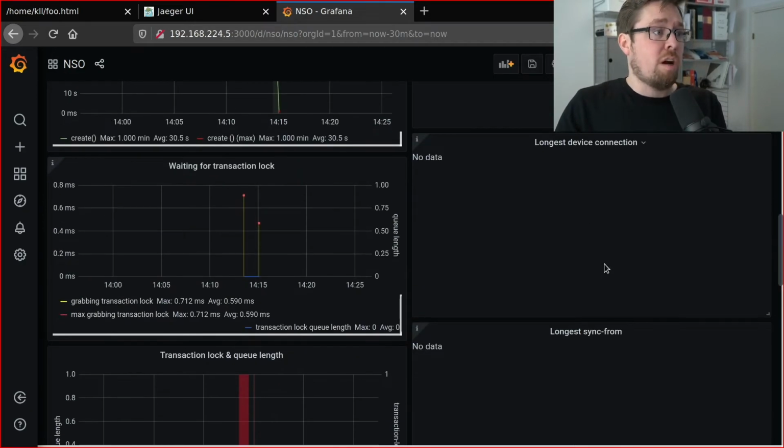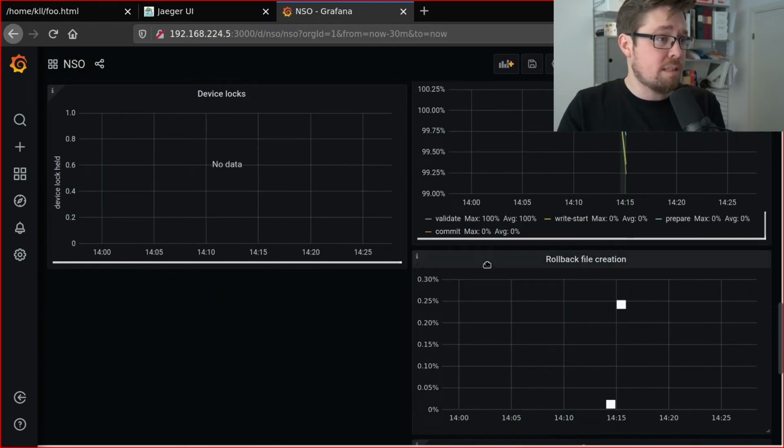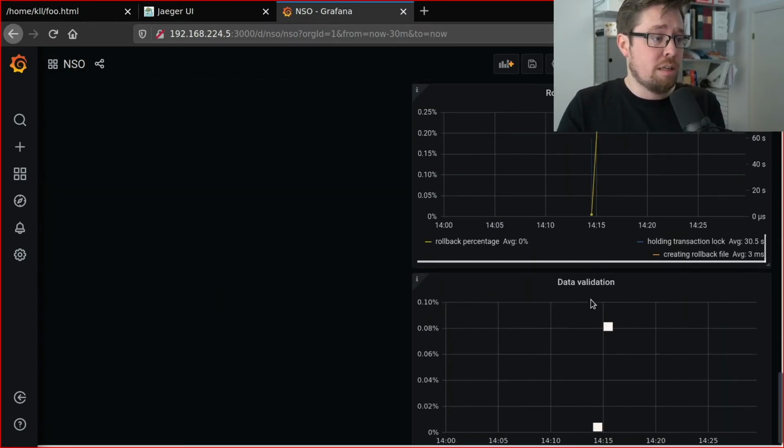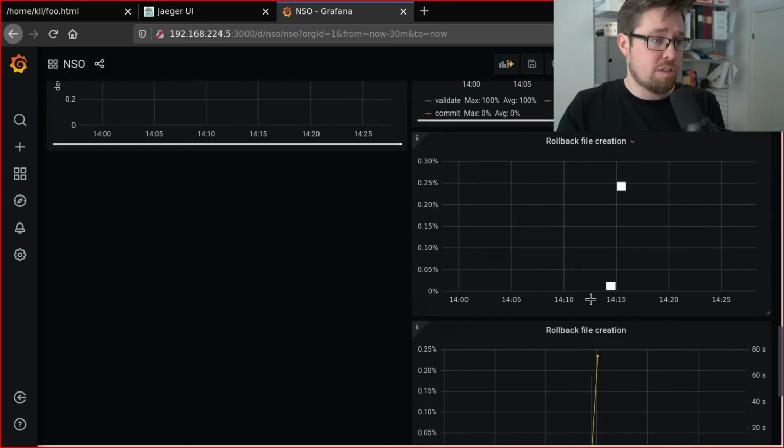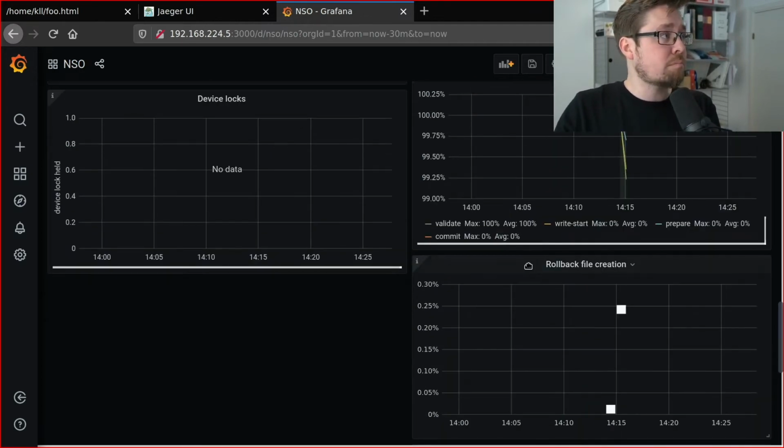There are some other top lists here. Longest device connection, the time it actually takes to connect to a device. It's empty here because we don't have any devices in this test environment. We have some rollback file creation and data validation that shows how much time we spend in a transaction. If you have very complex XPath constraints or something in your models, you could see the data validation time consuming quite a large percentage of your overall transaction. So that would be something to look out for, right?